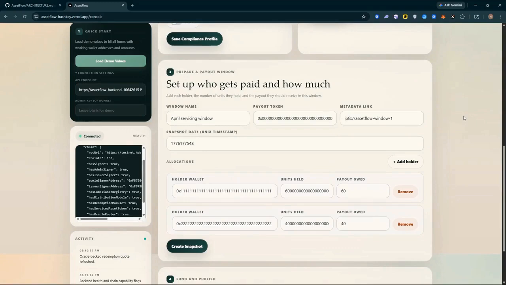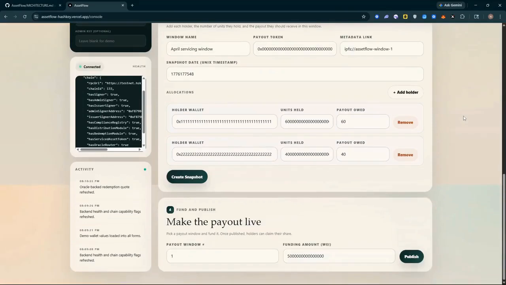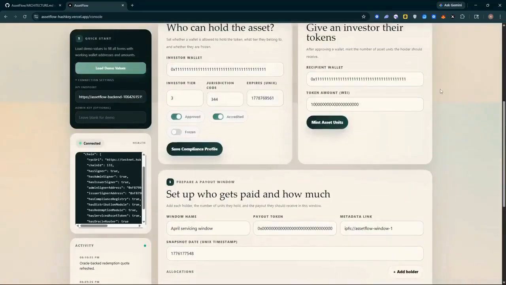In the publish payout card here, as we move forward, after the snapshot is prepared, the issuer finalizes and publishes the payout. At that point, the servicing window becomes active for holders. So now we will go to the holders tab.